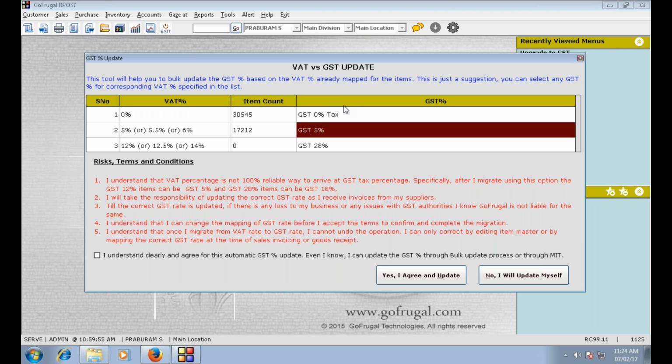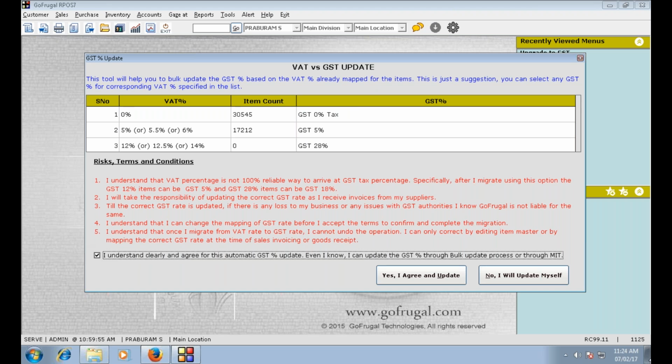We are sure that for VAT 0%, there is only GST 0% mapping, but for VAT 5% and 12%, the tax may vary. But for the time being, if you do not have sufficient data or if you have incorrect data, it is better to go with this bulk update. Once you get the correct data, you can map it manually from the item master or even from your bulk update screen. Once this is done, click on the checkbox after carefully reading the risks and terms, and then agree to update.